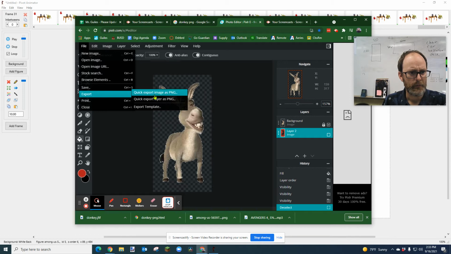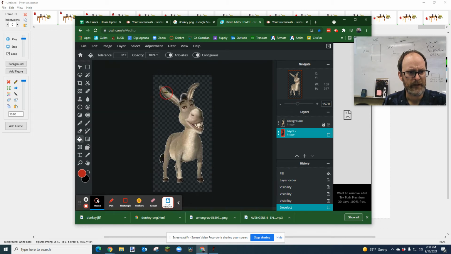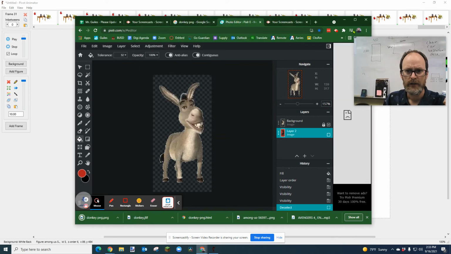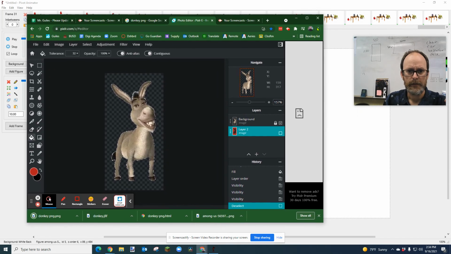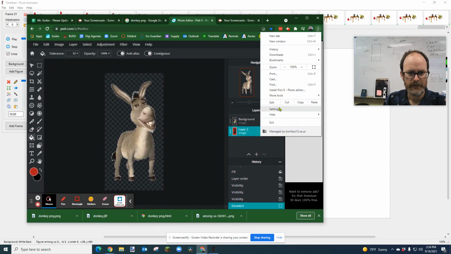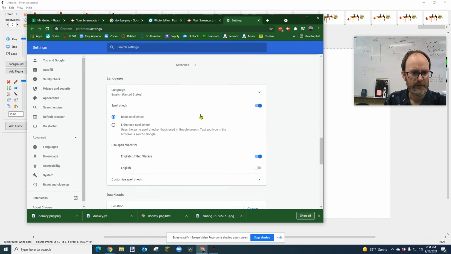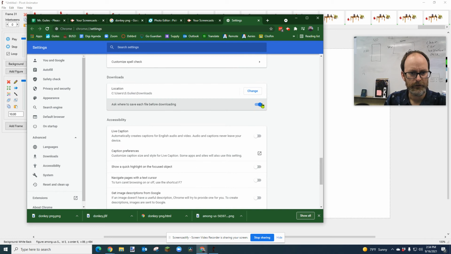File, export, quick export image as PNG. And then I'm going to make sure I name it donkey PNG. By the way, if you're not getting the option to name your files here, like if it isn't asking you to name your files, you need to click on 3 dots, settings, scroll all the way down till you see the word advanced, and go to downloads and turn this button on.